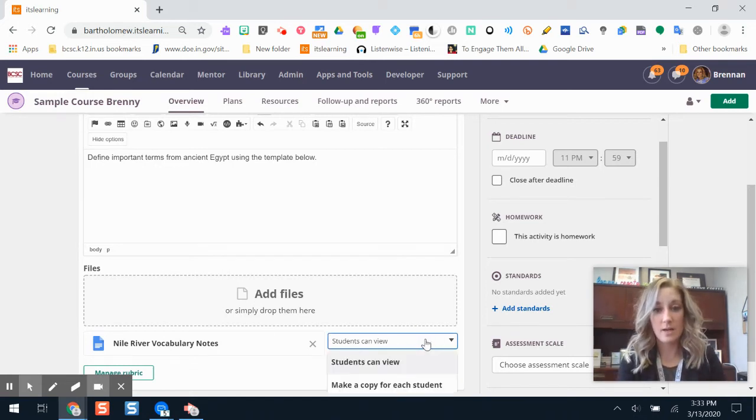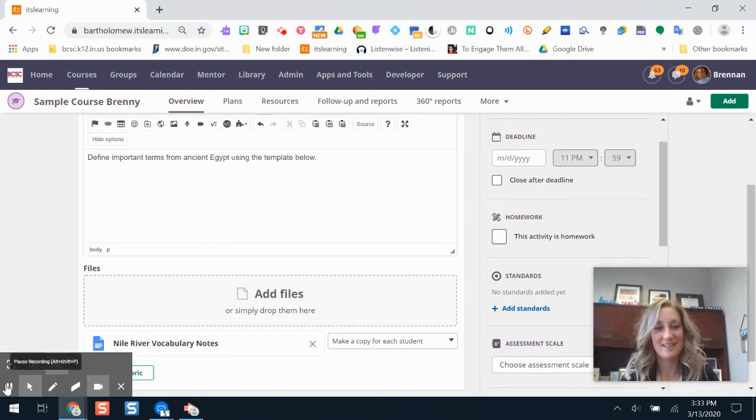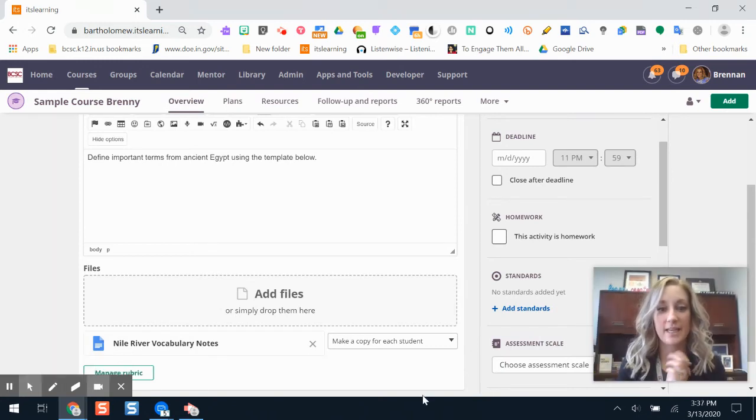I have it set up to where they can do make a copy for each student. If I click make a copy for each student, what's going to happen is that when the student goes to answer this assignment, they are going to have their own version of this Google document made for them where they have the ability to edit it and insert, do anything they want to it, and it is named after the student. So you don't get a bunch of no-name assignments turned into you. You don't have to worry about guiding students through the process of file, make your own copy. They already have that done for them.